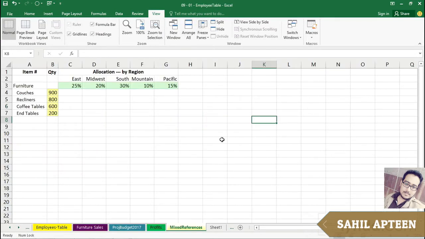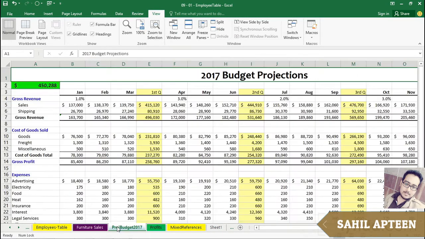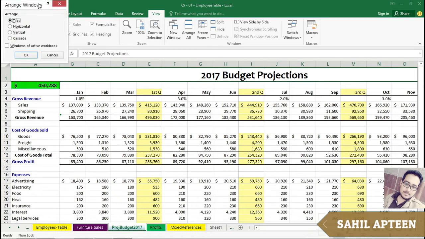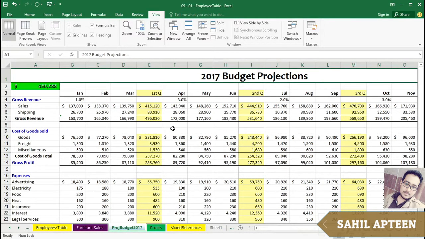Now, one of these workbooks has a few sheets in it. Employees table, furniture sales, project budget, and so on. So we might want to see different worksheets of the same workbook. Now, if you go to Arrange All, and in this dialog box, choose Windows of Active Workbook, that seems to be what we want to do. Let's click OK. Well, that didn't really do anything.